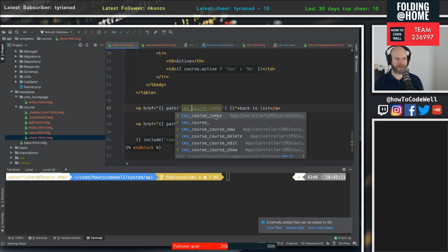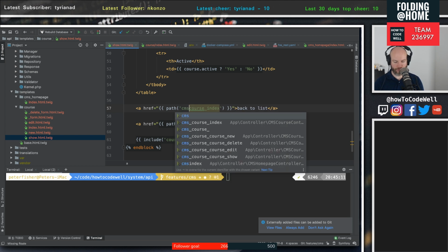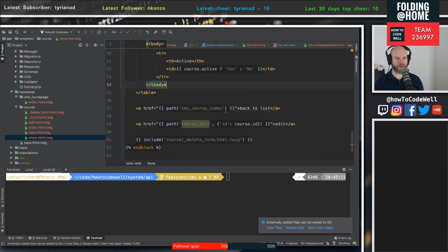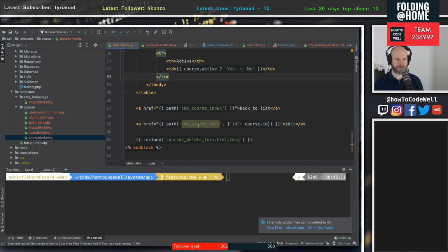Now what I'm going to do, I could, if I wanted to, just do a complete string replace, and I could do that for all of them, but I'm not going to do that. I'm going to see the errors as they happen. I don't want to make errors. So CMS course edit, see, that doesn't exist yet. So there's a problem there. Why does that not? CMS course edit.